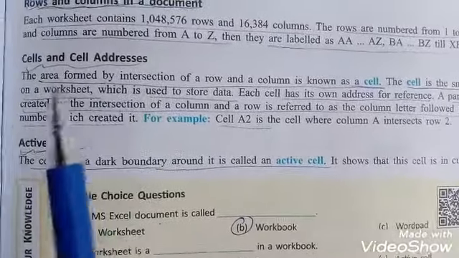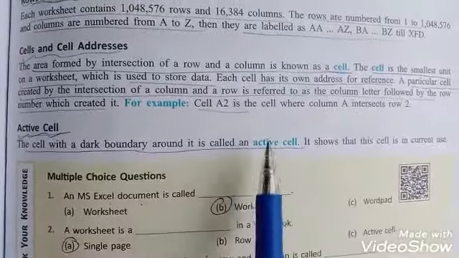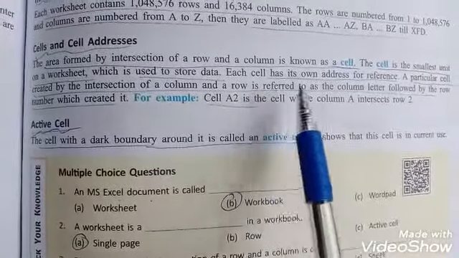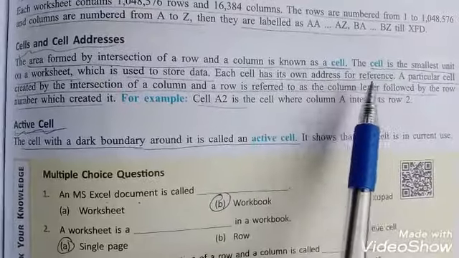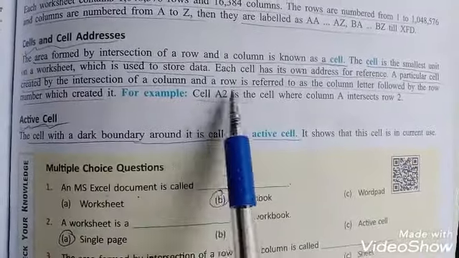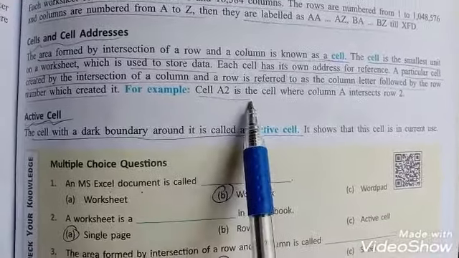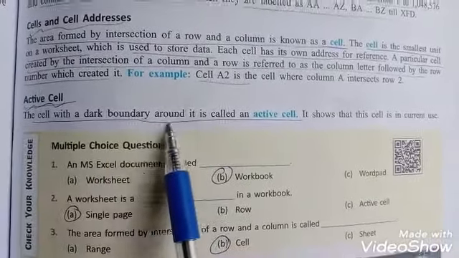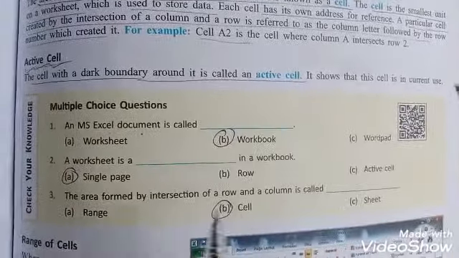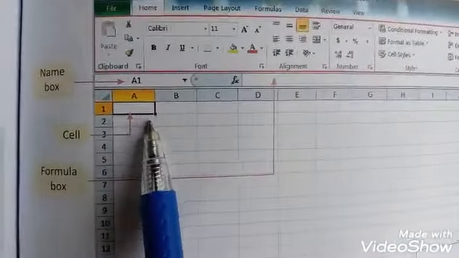Cells and cell addresses. The area formed by the intersection of a row and column is known as a cell. The cell is the smallest unit on a worksheet, which is used to store data. Each cell has its own address for reference, a particular address created by the intersection of row and column. This is known as cell address. Active cell: the cell with a dark boundary around it is called an active cell. These are the objectives related to this lecture.